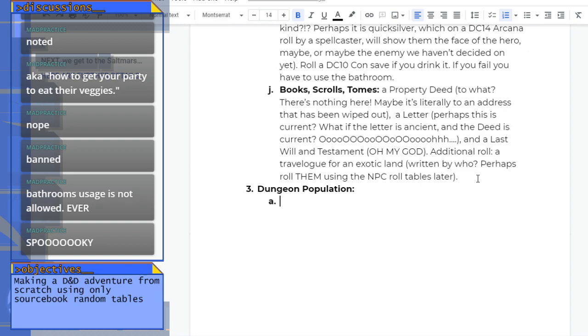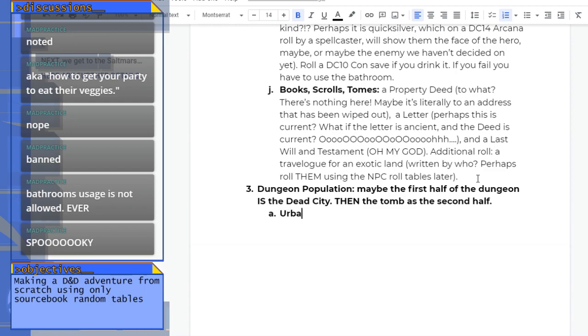And what we're going to do is we're going to start with one sort of environment. Oh, right. So maybe we'll put this up here. Maybe the first half of the dungeon is the Dead City. Then the tomb as the second half. This way, what we can do is we can roll an urban encounter, just to be thematically appropriate.